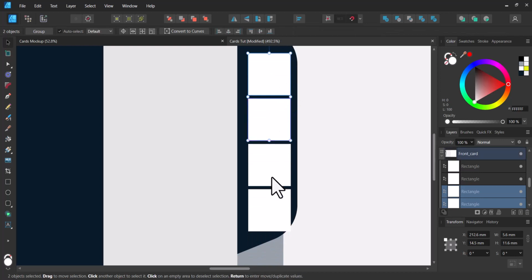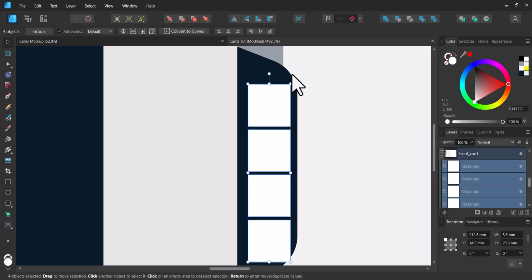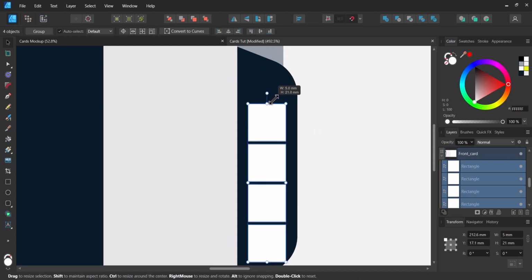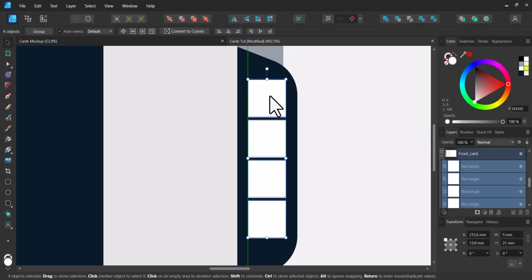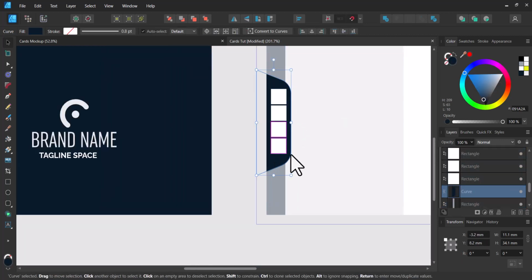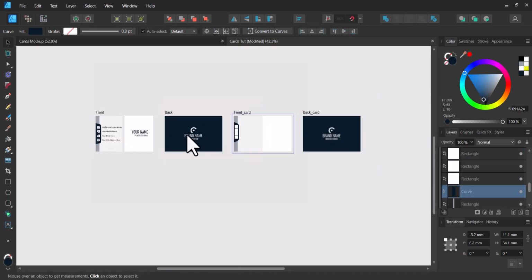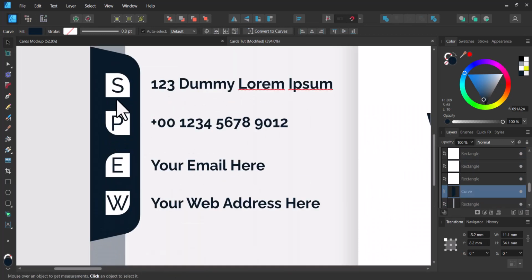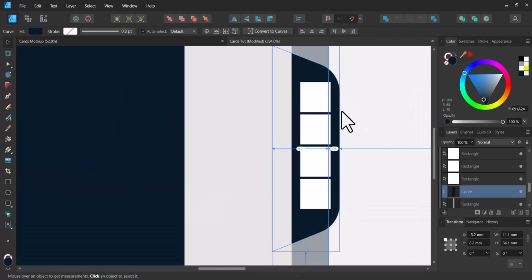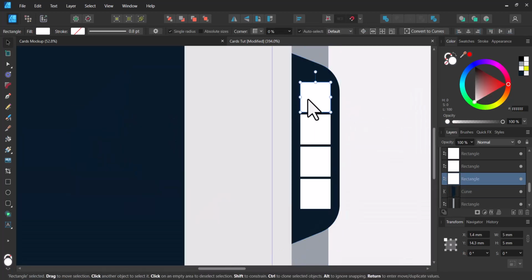Let me scale this one down a little bit. Hold shift, bring it down, and arrange it there. So you can see there is some variation, but something like that.